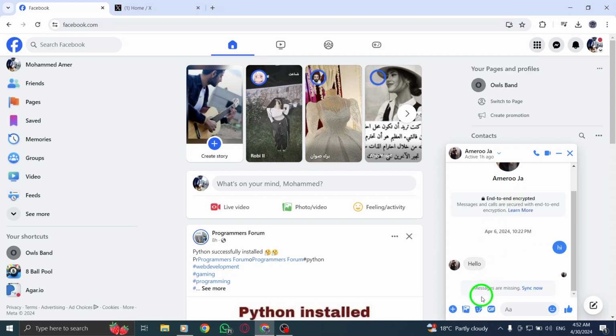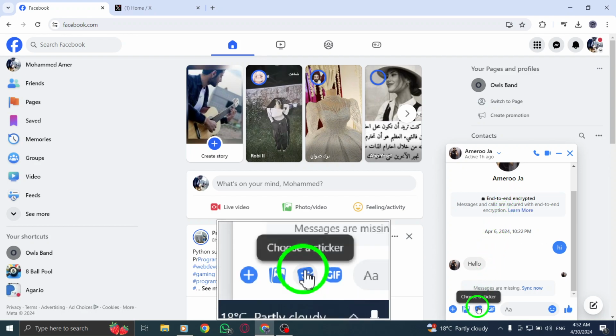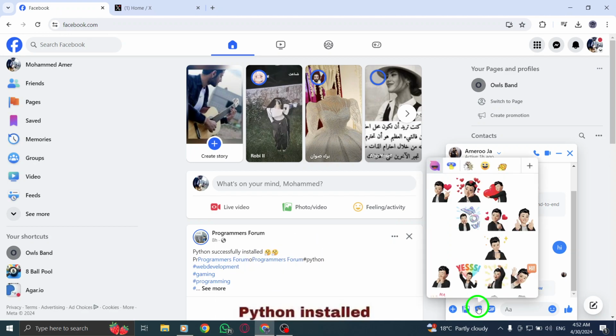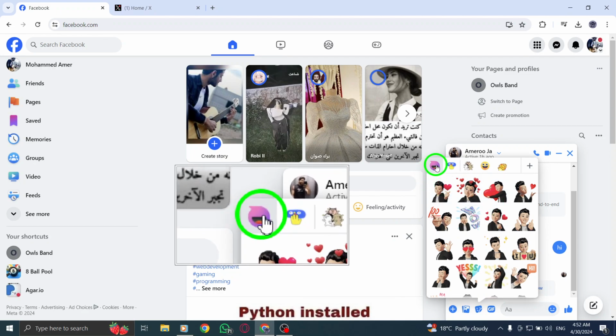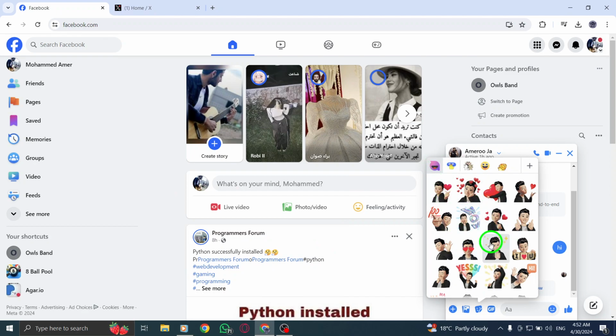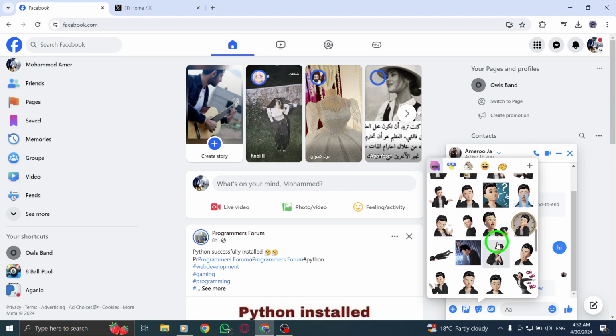Within the chat window, look for the sticker icon, usually located near the text input box. Click on it to access the sticker options. Now, navigate to the avatar section by clicking on the avatar icon within the sticker collection. This will open up a range of avatar choices for you to select from.